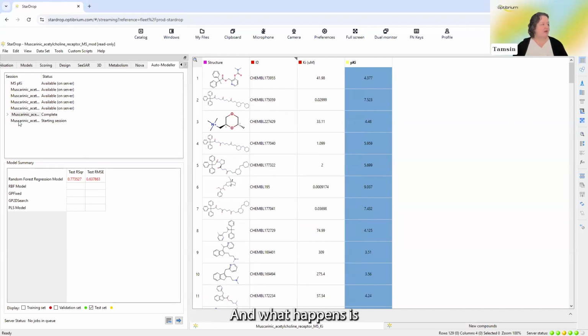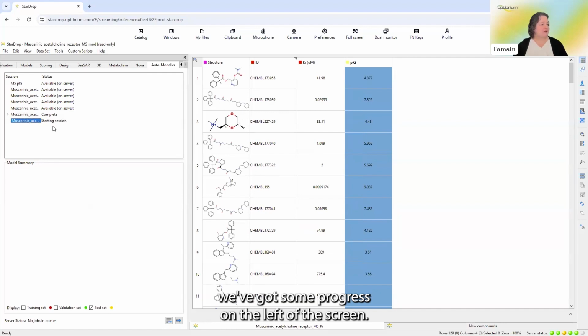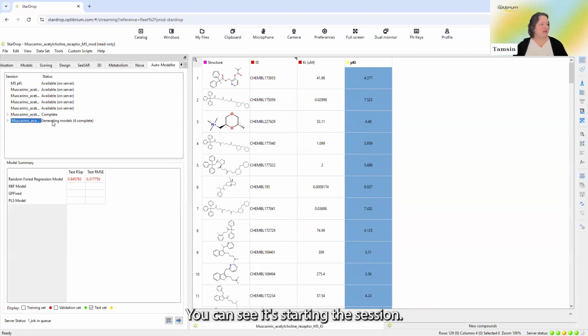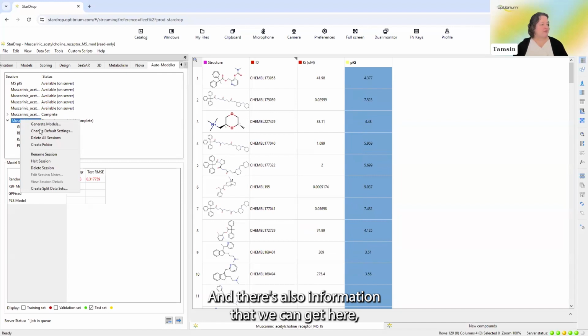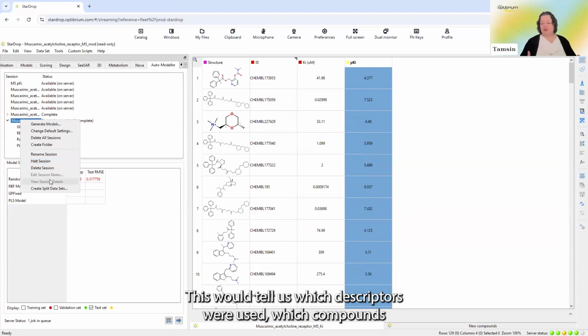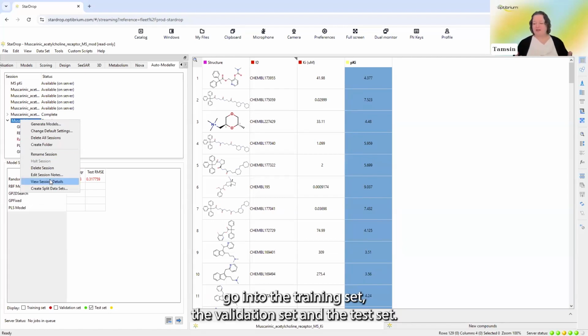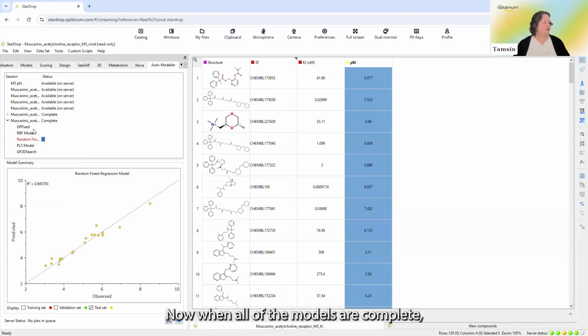And what happens is we get some progress on the left of the screen. You can see it's starting the session. It's now generating the models. And there's also information that we can get here, such as looking at the details for the session. This would tell us which descriptors were used, which compounds go into the training set, the validation set, and the test set.